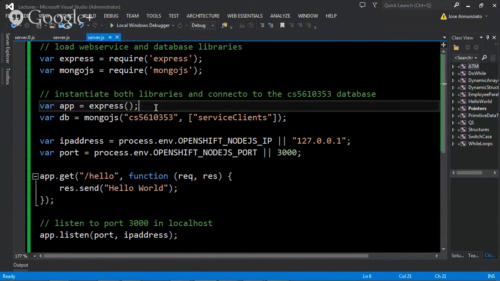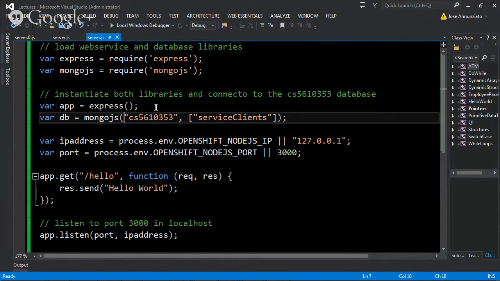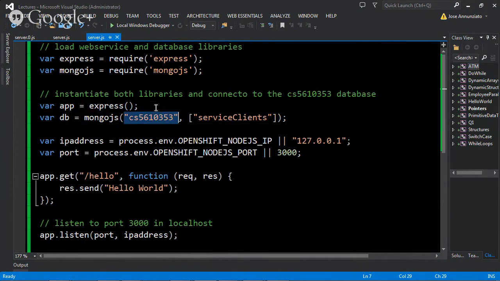Anyway, what's wrong here is that really we should be using the remote URL to the MongoDB instance. I don't know what it is.